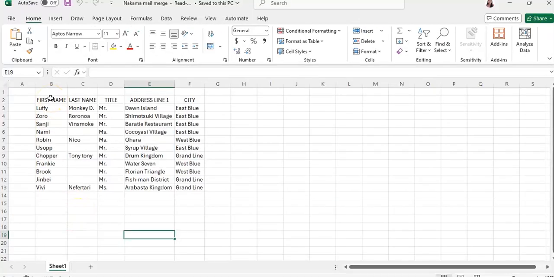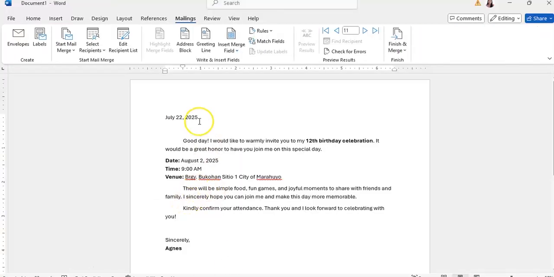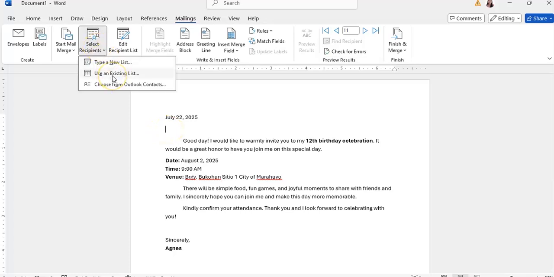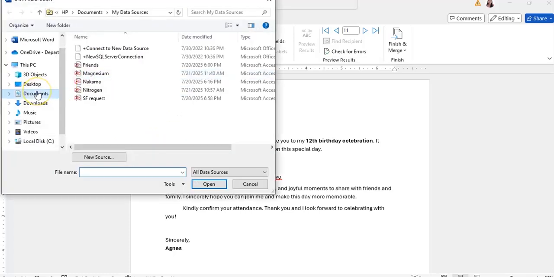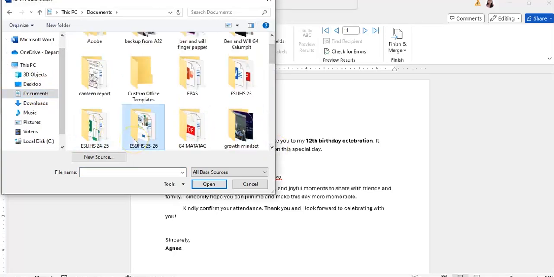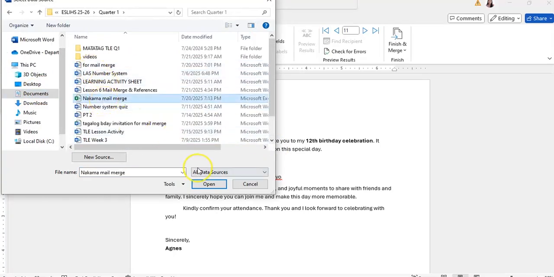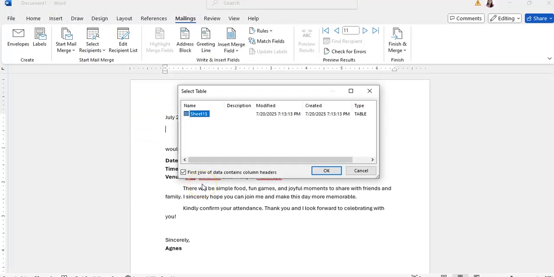Excel. Okay, so it is important to have labels for our recipients list. First name, the last name, title, the address, of course. And then let's go back to our letter and then select recipients and use an existing list. Let's locate our Excel file. Okay, so this is our file.